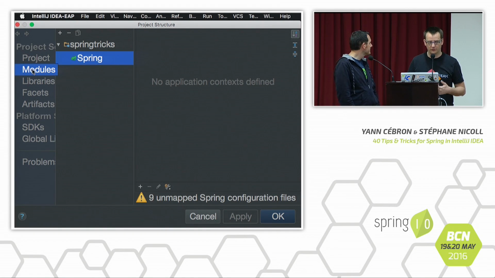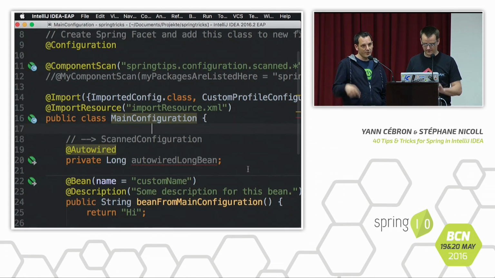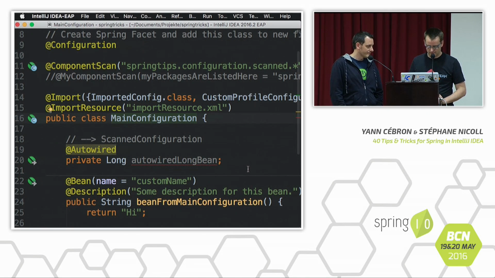can see the list of modules, libraries, and so on. Going into the module, which has a subnode for all the facets of this project. So the Spring facet is located there if you're looking for it. And if there is no Spring facet, there's the plus button to create it.